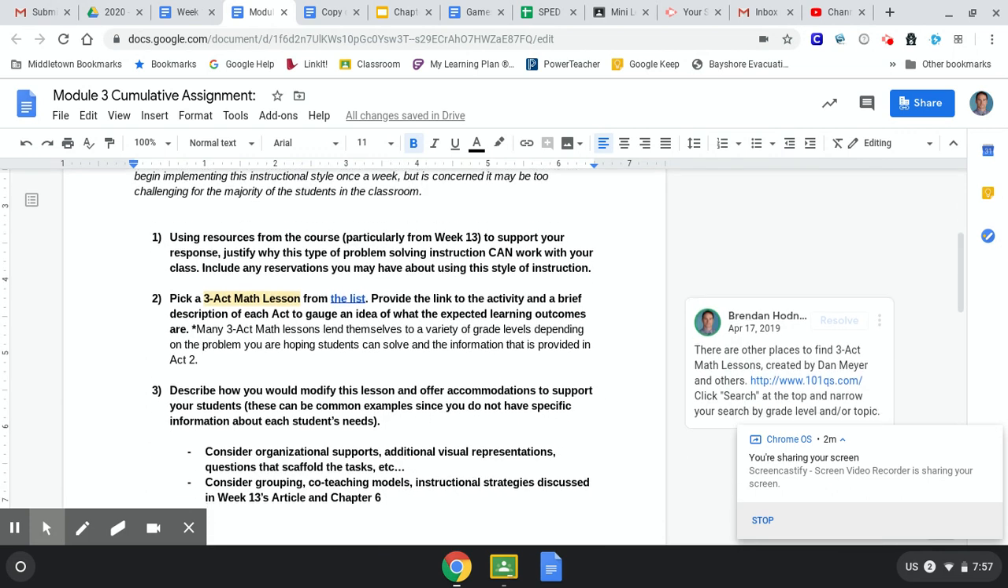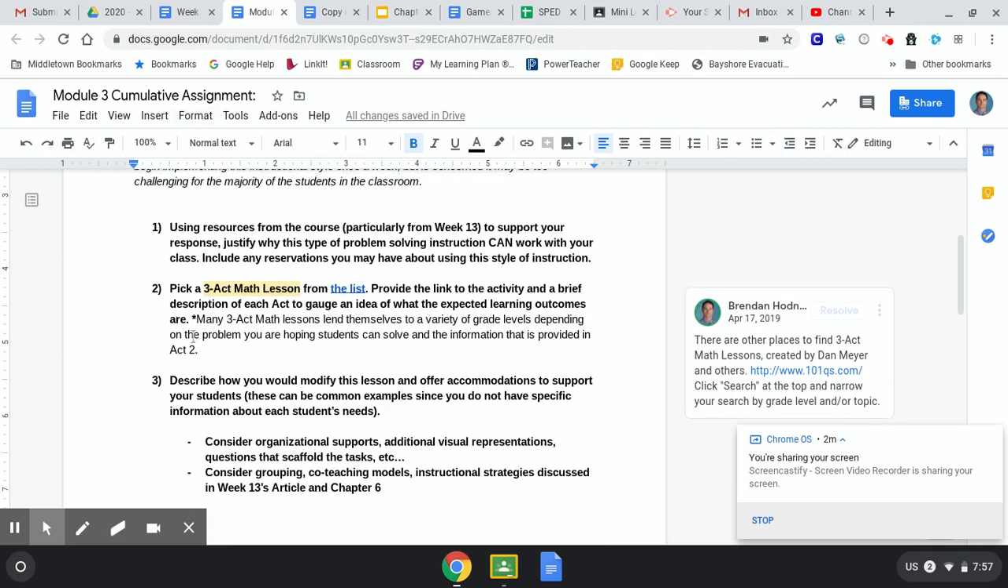So that being said, if you follow the criteria in these 3 parts, you're going to get full credit. I don't want this to become a lengthy assignment for you. The last thing I want to do is add something daunting to your to-do list right now. So if you can show me that you understood what we've covered in Module 3, you're able to apply it to a classroom like this using a 3-act math lesson, and you're coming up with ways to support your students through that, then you're looking at a full credit assignment.